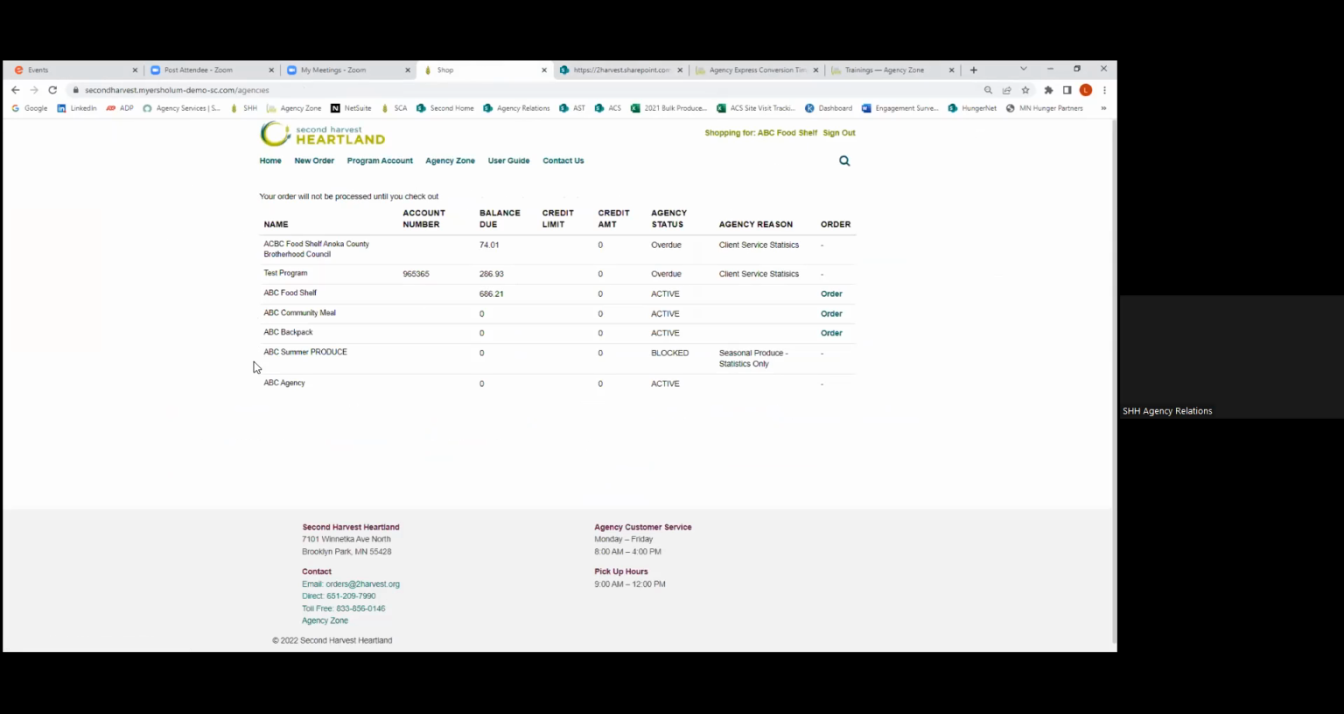And there's a couple different things that you'll see here on the screen. So again, the list that you see on the drop-down menu is also the same list that you will see here. So these are all of the program accounts that I'm currently set up for to be a shopper or have access to. So a couple things to note, you'll see some different information related to balances and credits and also status. So I do want to point out a couple quick things related to status.